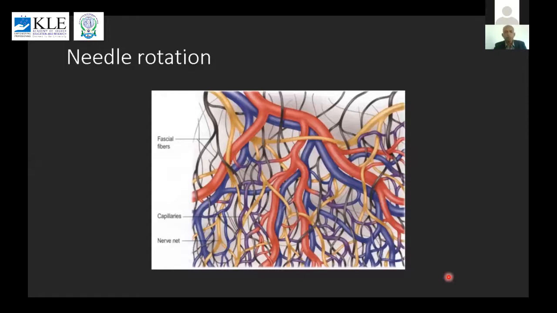Now, why would you rotate the needle? The needle, once rotated, can wind the myofascia or the fascial fibers around it. If I give you an example, you have a bowl of soupy noodles, the noodles being the myofascial fibers, and the soup being the extracellular matrix. You insert a fork and rotate it. What will happen is the noodles will be accumulated, the noodles will be tightened.